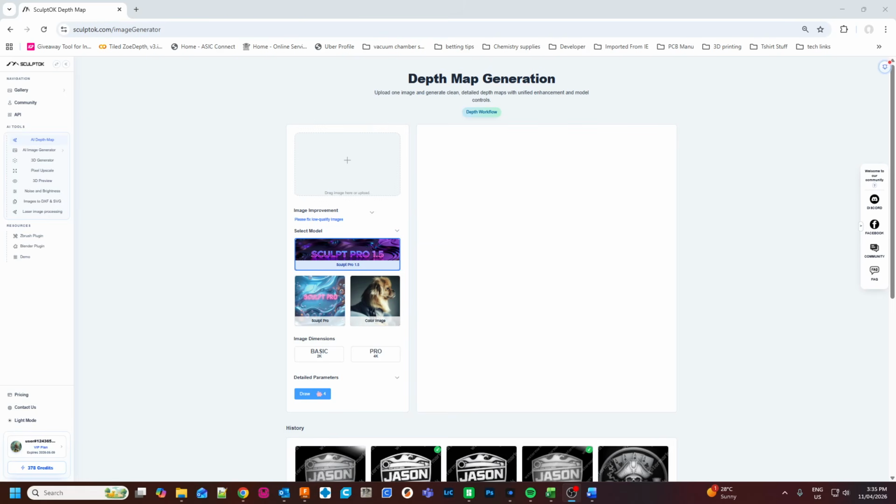Hi everyone. Today we're just going to have a look at how to optimize and sharpen depth maps for use in LightBurn. I will say in this tutorial, I'm going to be using a fair few paid applications. I still haven't found a free one that does this effectively. The software we're going to look at is SculptOK and Topaz Labs.